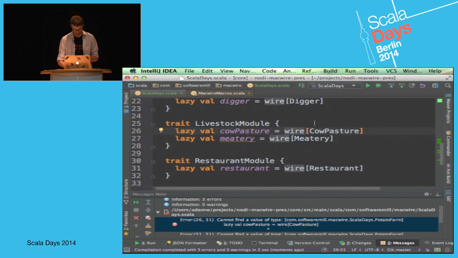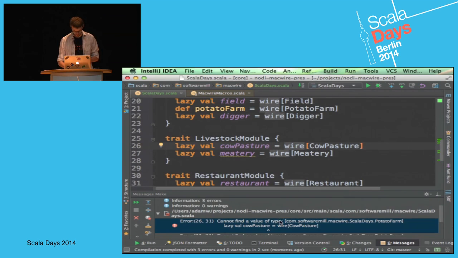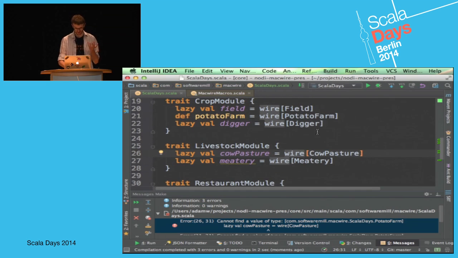But this still won't work, and it won't compile. Right, so if we try to compile it, we get a number of errors here. So for example, the cows, if you remember, eat potatoes, so we need an instance of a potato farm here in our module, and we don't really have one, right? Because it lives in another module, and this module doesn't know anything about the crop module, right? So we have to somehow express dependencies between modules. And there are two ways to do that.